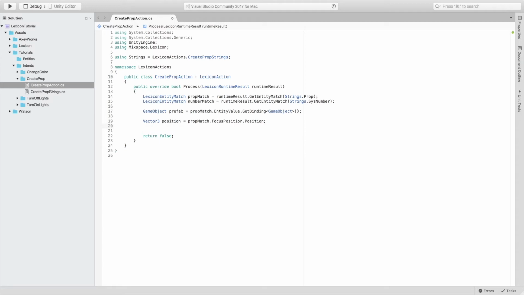And then one of the things we want to do today that we haven't done before is actually drop these instantiated prefabs from a little bit above this position. That's going to help when we create multiples so they don't all end up on top of each other. So to do that, let's go ahead and add a little bit to our position. So maybe position.y plus equal 1. So 1 meter above the focus point. Okay, and you'll see how that all comes together.